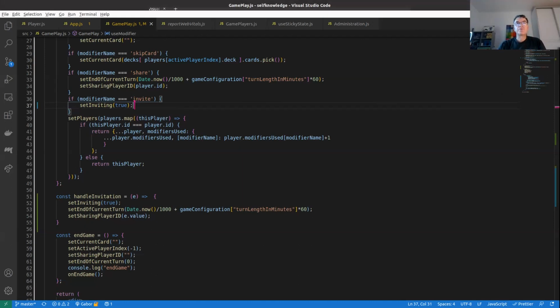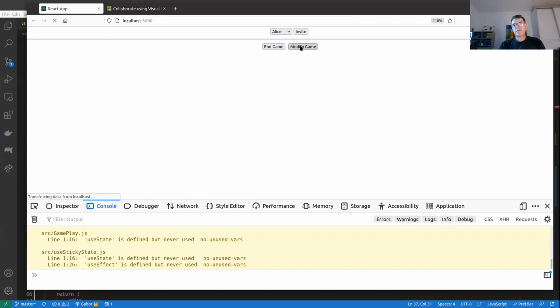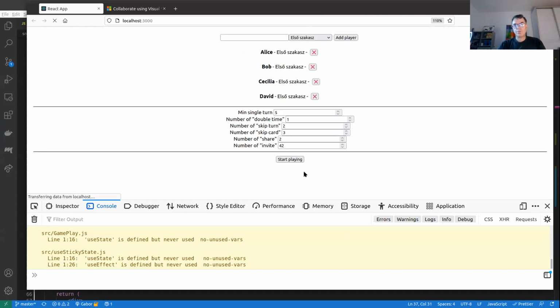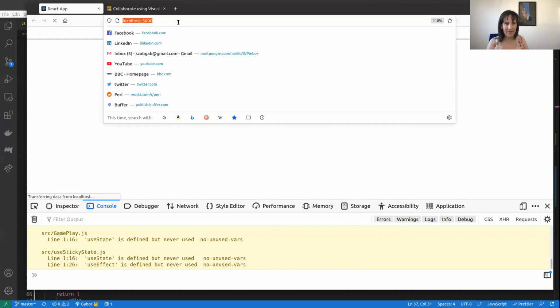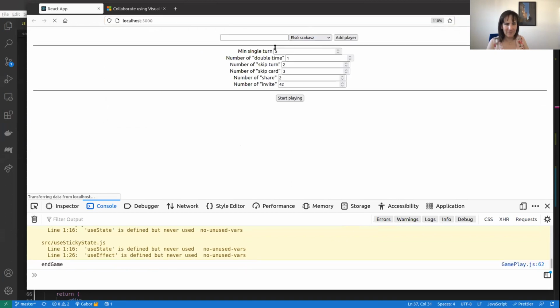Where is the browser? Here is the browser. Okay, so let's start playing. Okay, the invite button doesn't do anything. Okay. Can you end the game and restart it? Yeah, I can try. Let's do different users now.